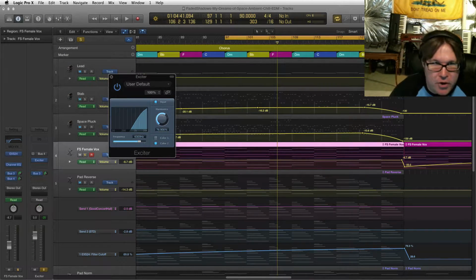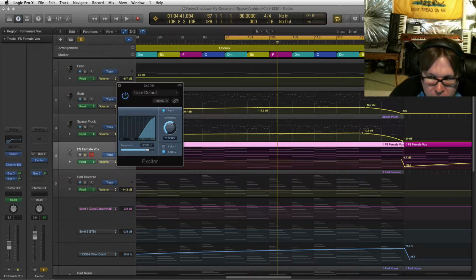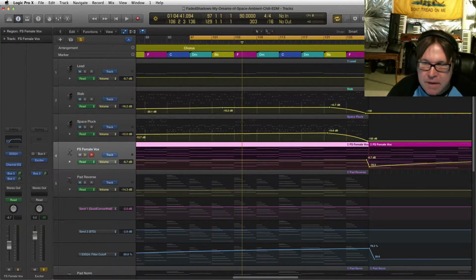When you put it in a mix and you mix it in, you get energy. That's what we're going for here, is we're going for energy. That's the secret to ambient, is energy.